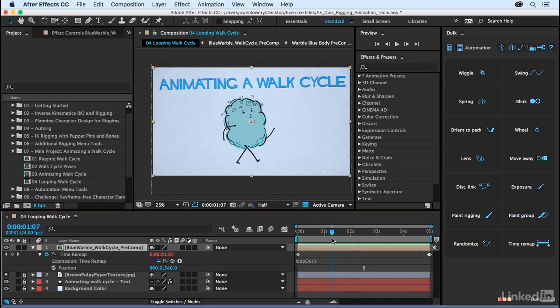So this is where we want our loop point to happen. So right here, I'm just going to hover over that spot at 1 second and 8 frames, and I'll click on the little icon here to create a new keyframe. Now I can just drag and delete these other 2 keyframes that are at the end here, delete them, and the loop out expression, we'll just let it loop and loop and loop that walk cycle.